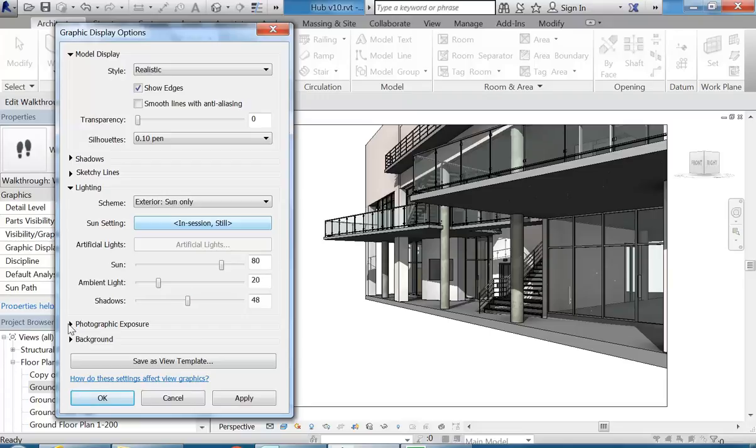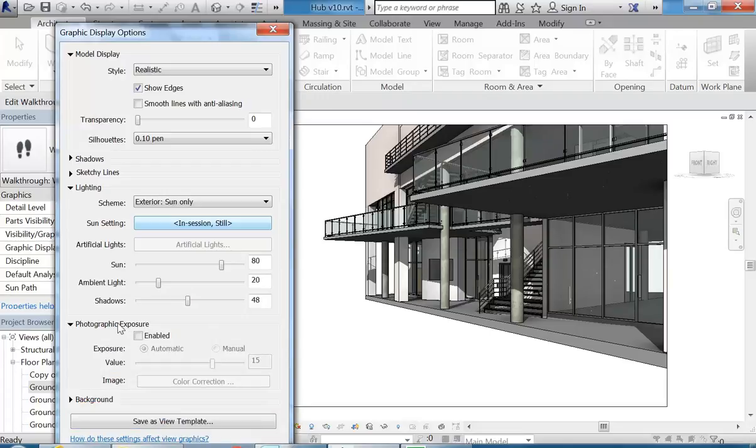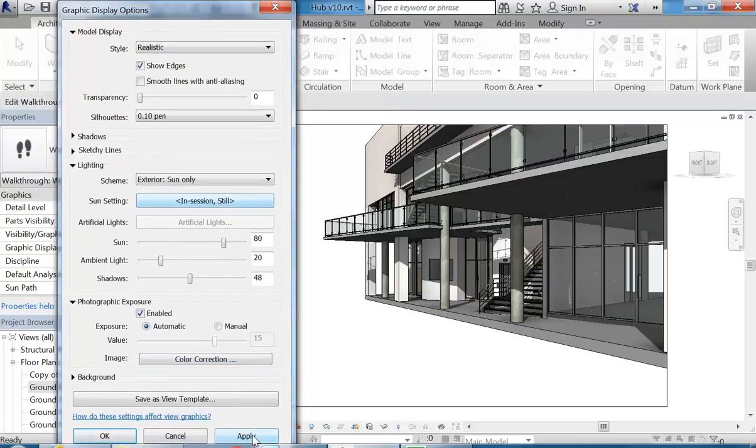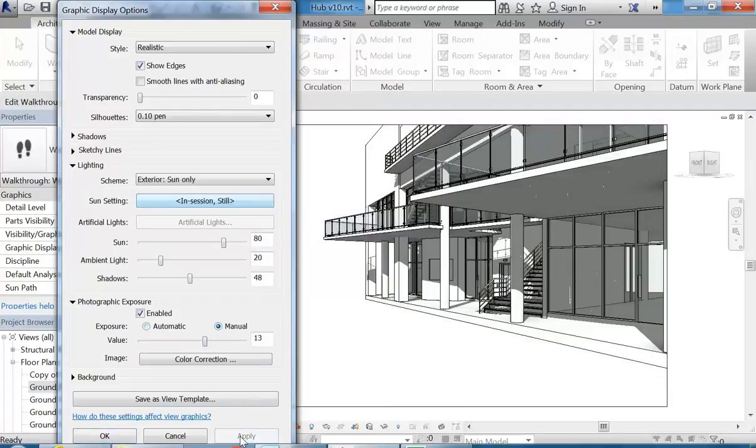And then going even further, you've got photographic exposure control. I just tick enable there, and then apply. Now I can use this slider, so I'm just going to go to manual, and if I bring that down to the left, it'll make the whole thing lighter. To the right, it'll be darker.